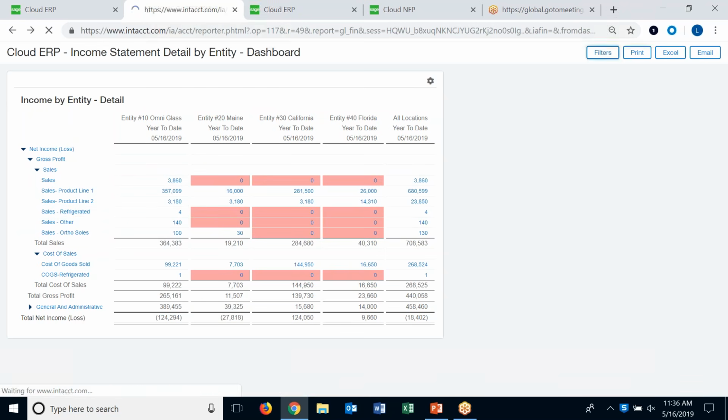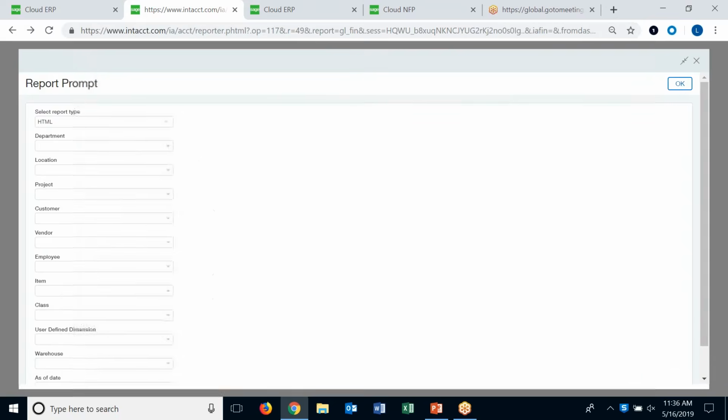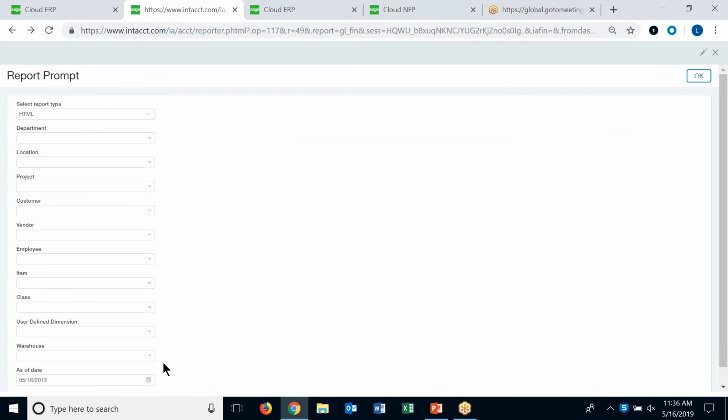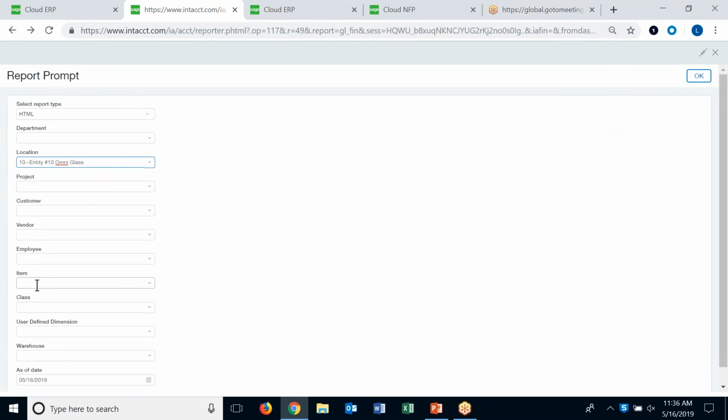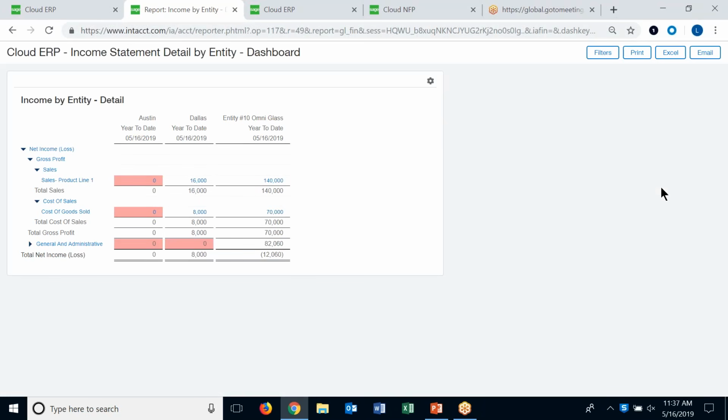I can come up here to my filters and filter this report by one or more of those dimensions that I've been talking about. So let's just say that I want to filter it just to Texas and just to a certain item. So now I've said just Texas and just the 210 Defender item. When I execute the report, you now see a report that's different because now it's showing me two locations, Austin and Dallas, rolling up to my Texas company or my Omni Glass company.